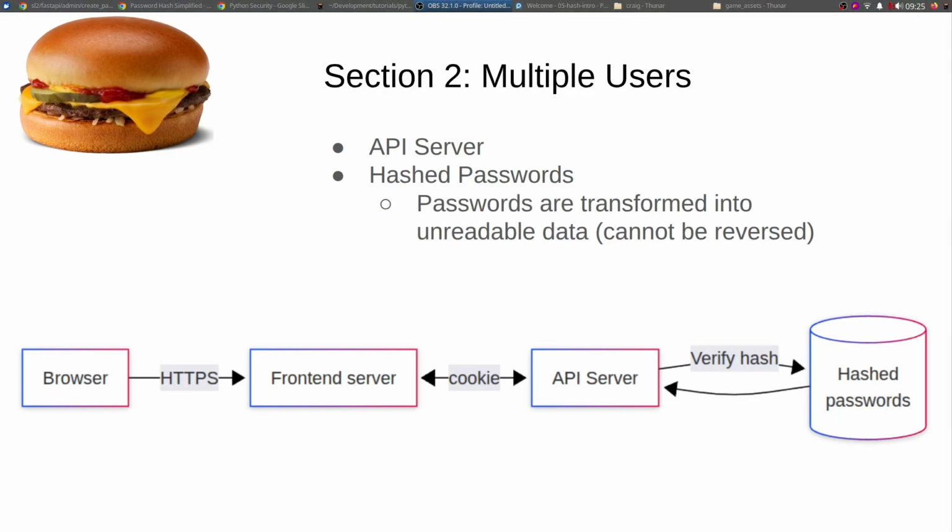Congratulations on finishing section 1 of the Python security module. We're now launching into section 2, which is more secure, and we're signifying that by using a cheeseburger. So the basic security was the hamburger. Now we're getting more fancy and adding cheese onto it. In order to do this, we're going to create a separate API server.